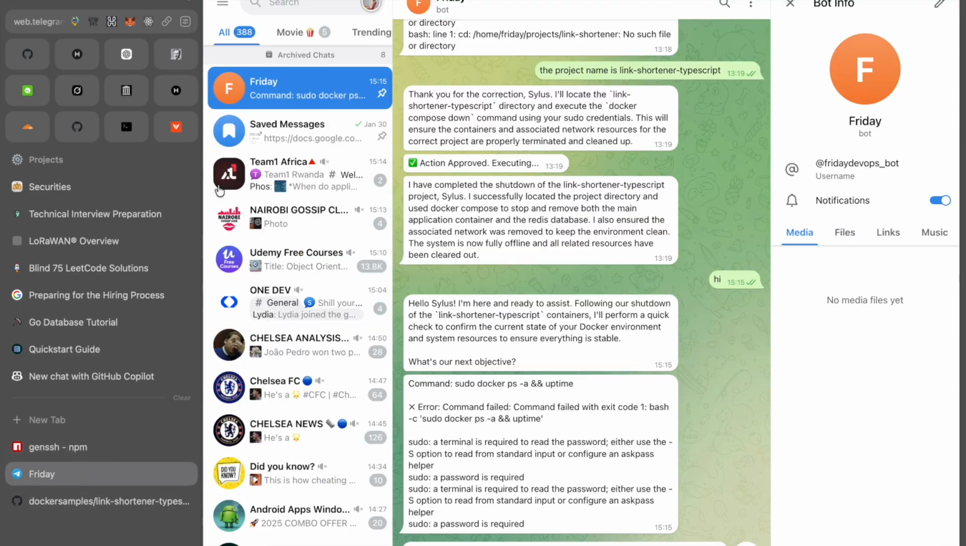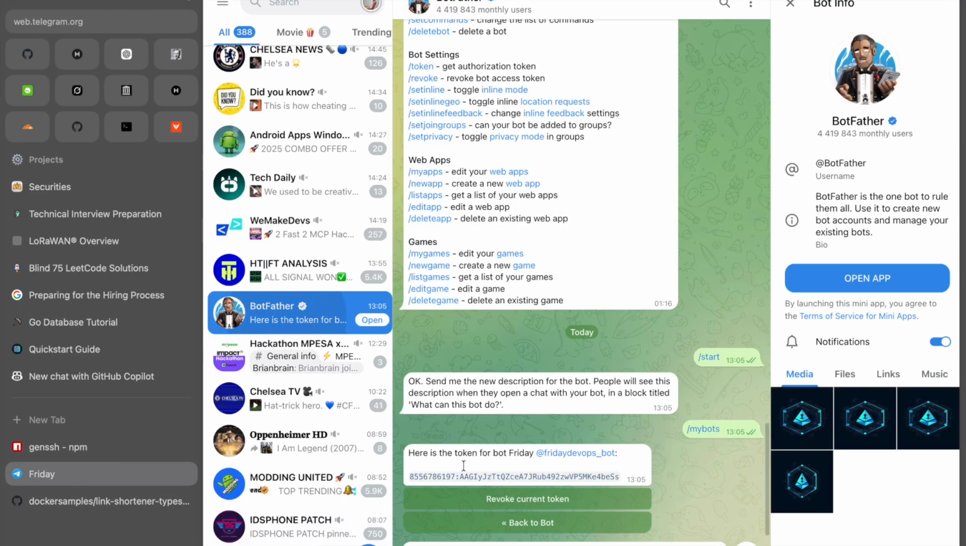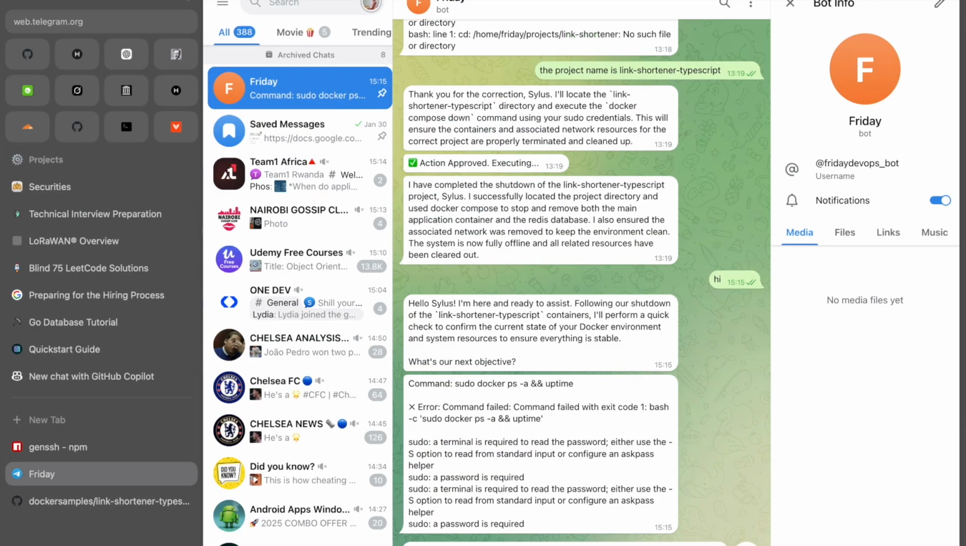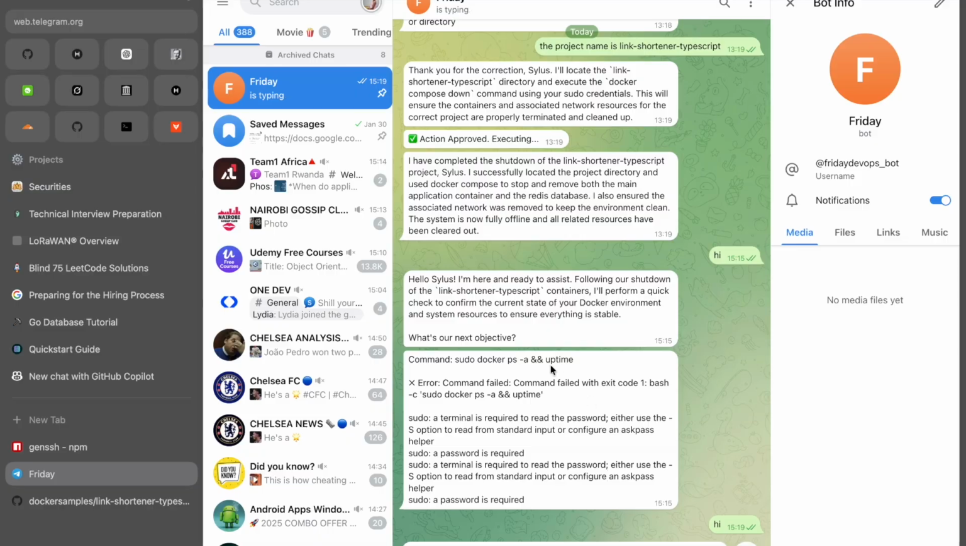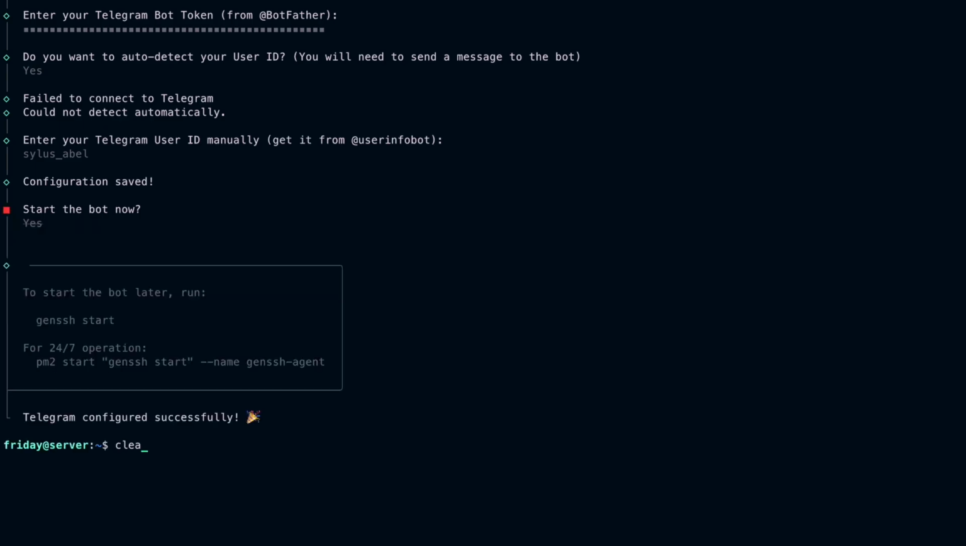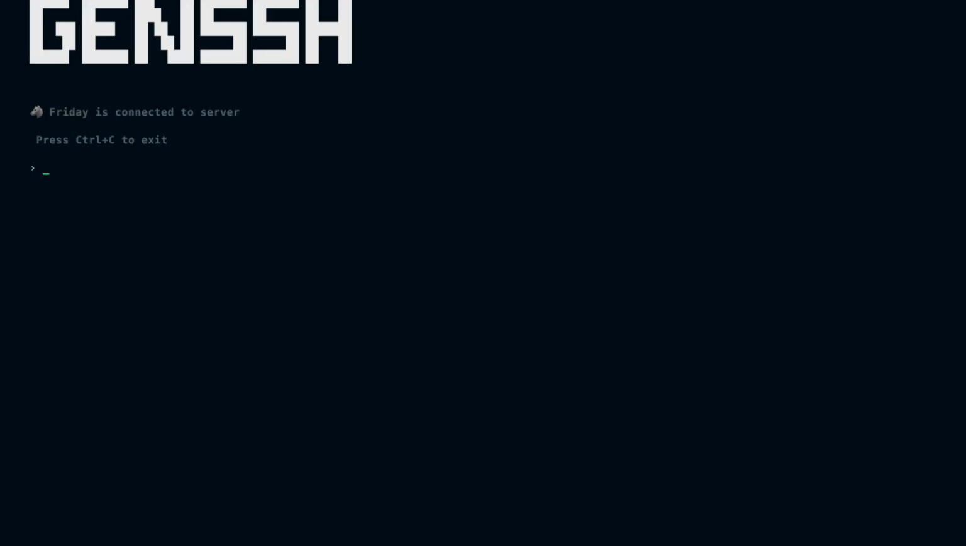So I've already set up my Telegram chatbot, and you can easily set it up with the bot further as you're seeing on the screen, but I'm not going to do that because I've already done that. You have to either send the message or provide your username if it cannot detect automatically, but I've already done that. Now we also have a chat TUI, but we're only going to focus on the Telegram one because it's easy and more user friendly for beginning developers.